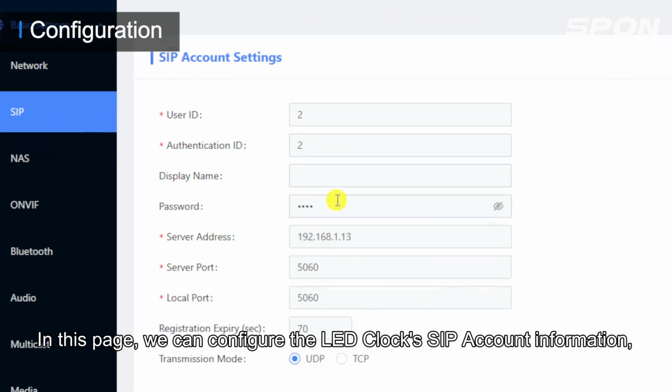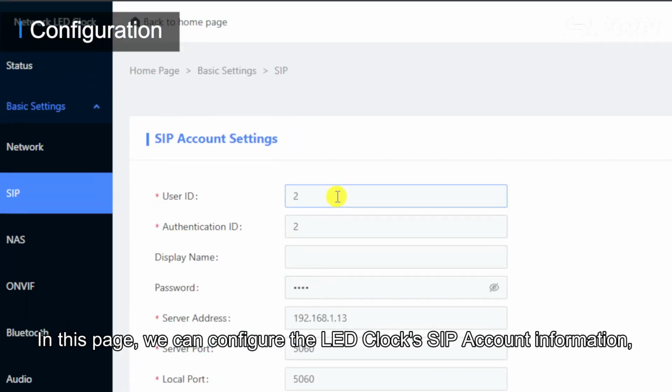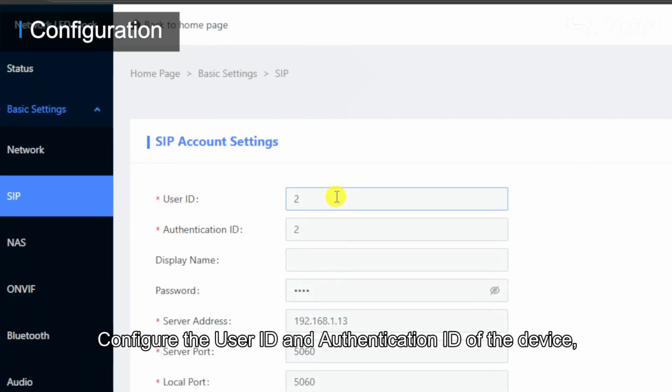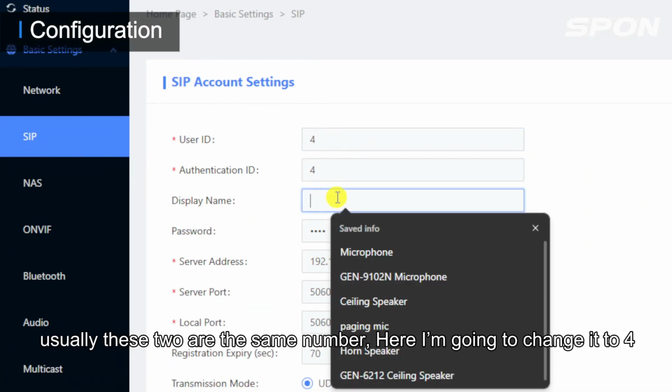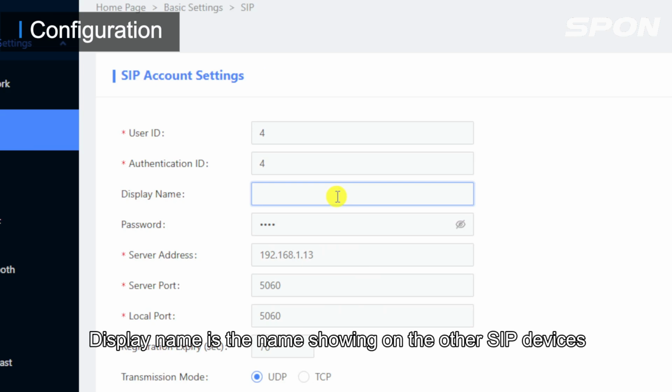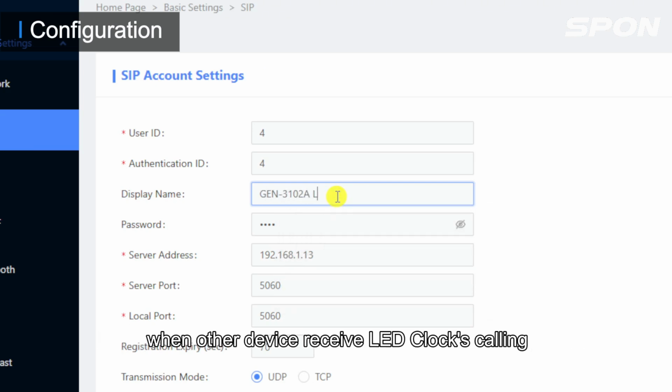In this page, we can configure the LED clock SIP account information, configure the user ID and authentication ID of the device. Usually these two are the same number. Here I'm going to change it to 4. Display name is the name showing on the other SIP devices when other device receive LED clocks calling.